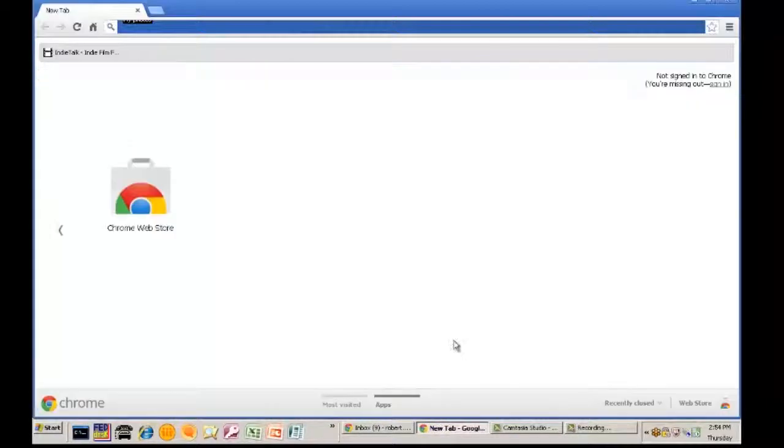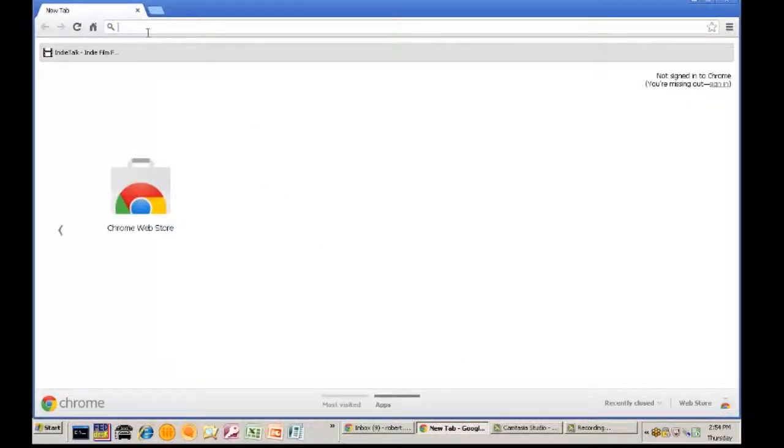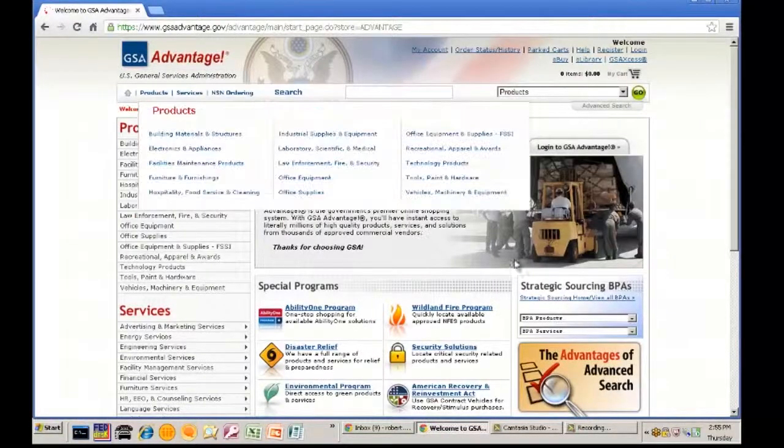So first we're going to start on our home screen. You're going to want to open a new Chrome window and go to gsaadvantage.gov. Once you get there, you'll see this home screen.